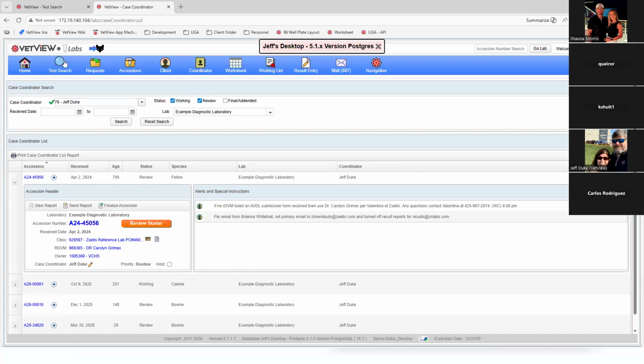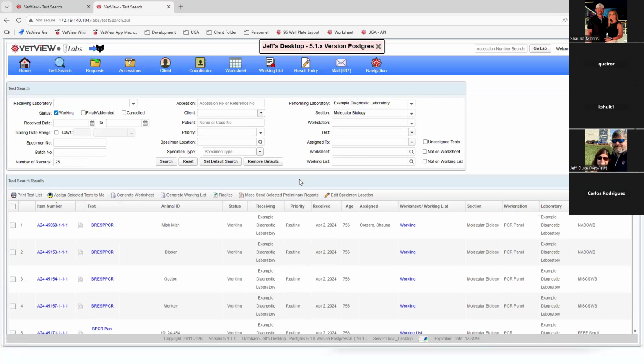But again, test search is the primary area where you're going to do your case management when finding tests that need to be operated on, batching them up, assigning them out to people in the system.